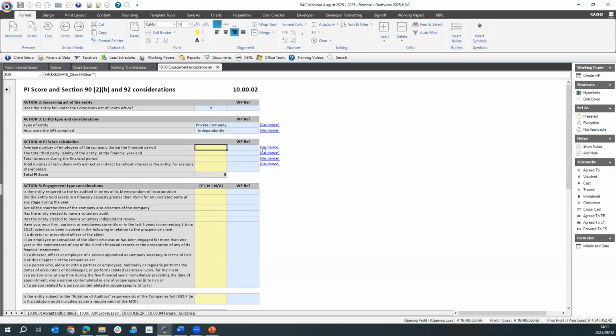Average number of employees, so we'll go with 15. Total third party. Okay, so we're putting in, let's just take out a digit there. We're putting in the information from where? From the client financial statements. What was your total turnover? Okay, how many individuals have a direct or an indirect beneficial interest?